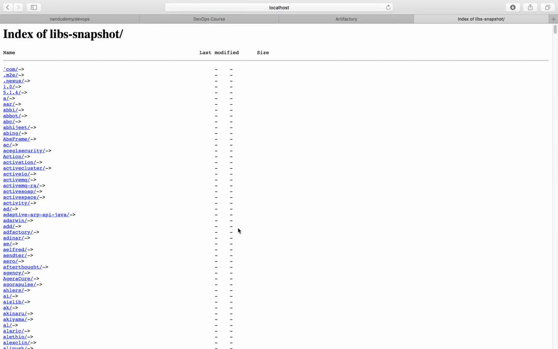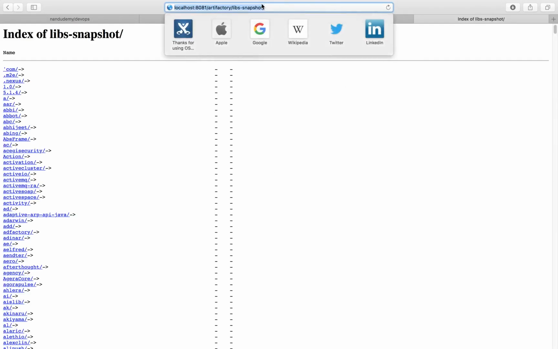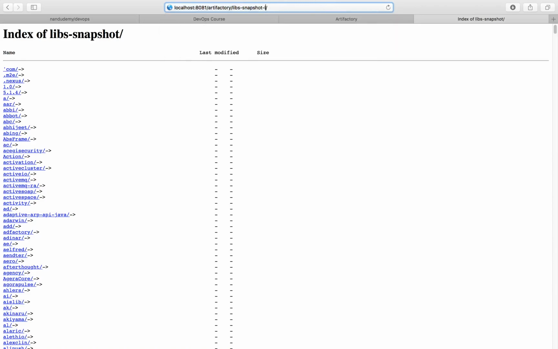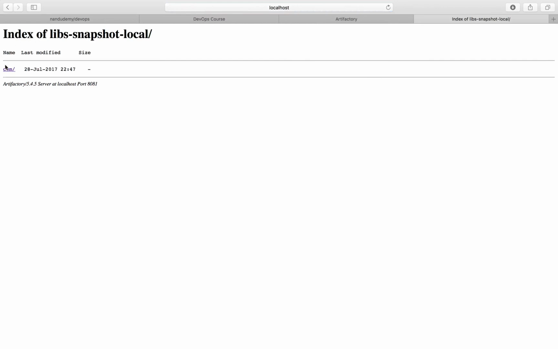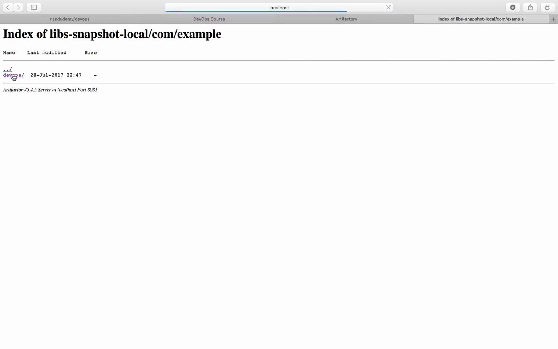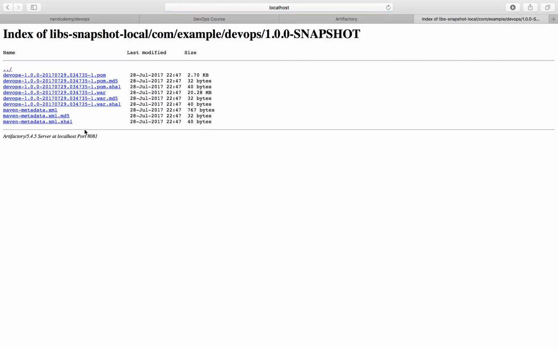So if you click on this, right now we want to actually go to libs snapshot local, and if you navigate to here, you should see your code being built and the snapshot version being built out here.